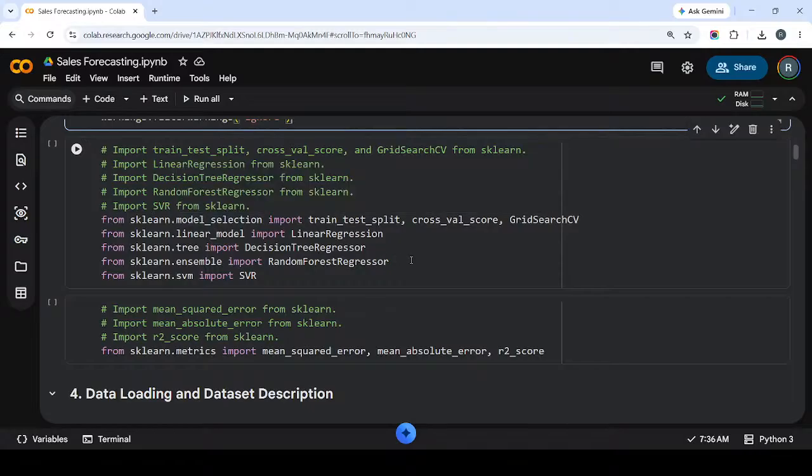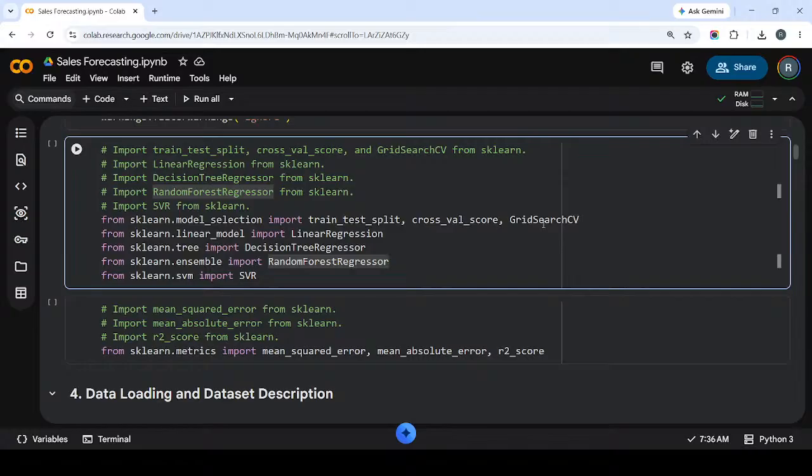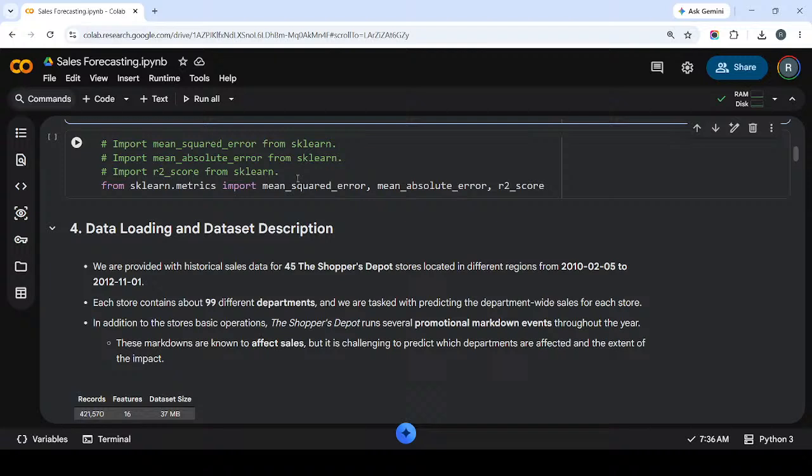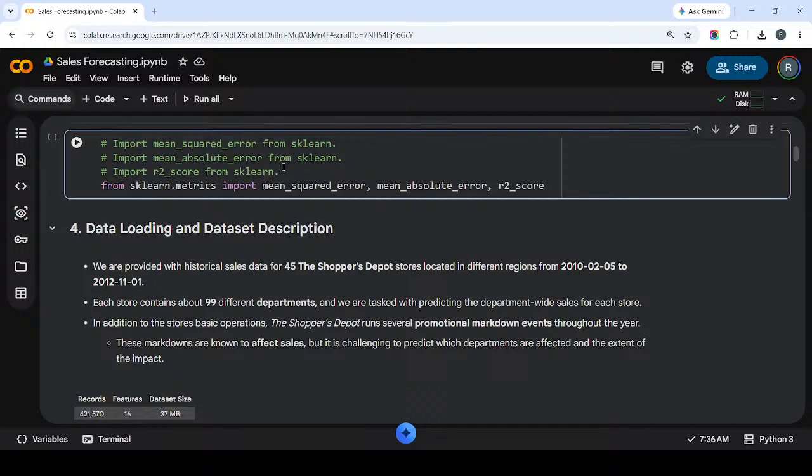Then we import some other required libraries like train test split, cross validation, and GridSearchCV, which is for hyperparameter tuning. After that, we have imported the linear regression model, decision tree regressor, random forest, and support vector regression from support vector machine. Then for tracking the performance of our model, meaning how our model is performing, we import some error metrics like mean squared error, mean absolute error, and R2 score.